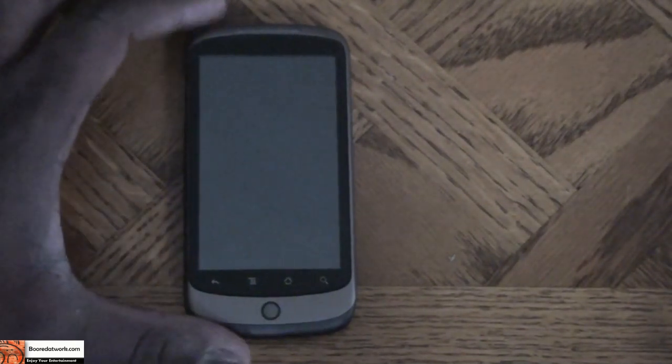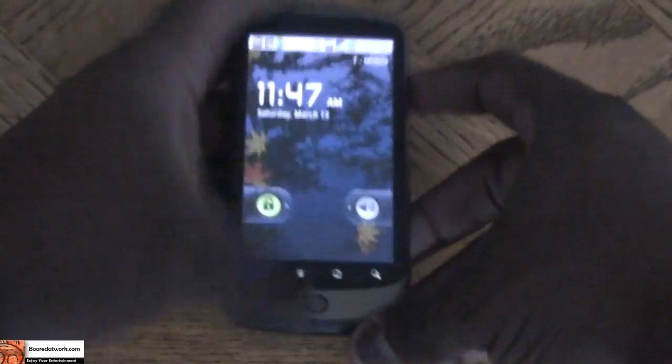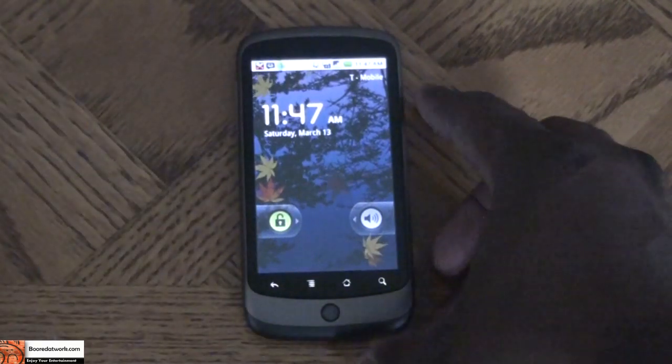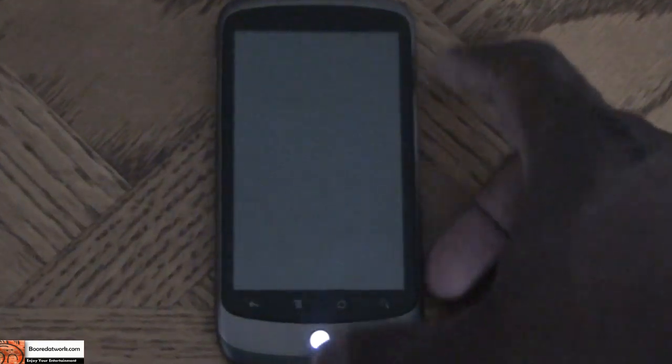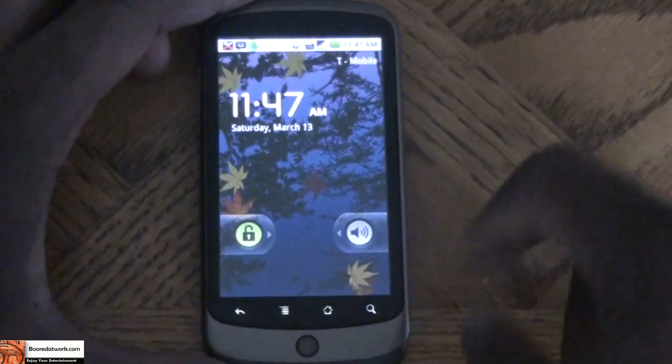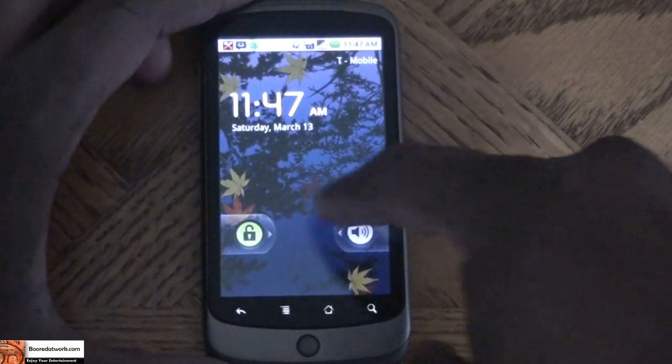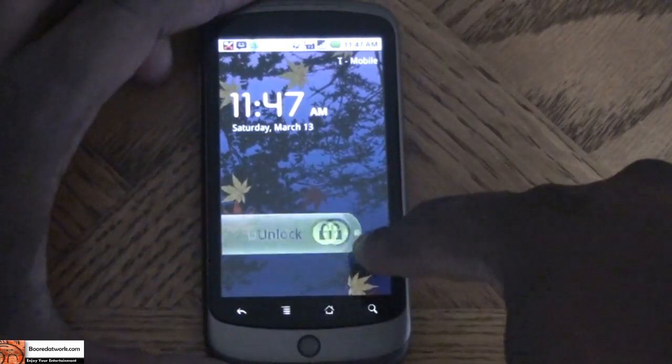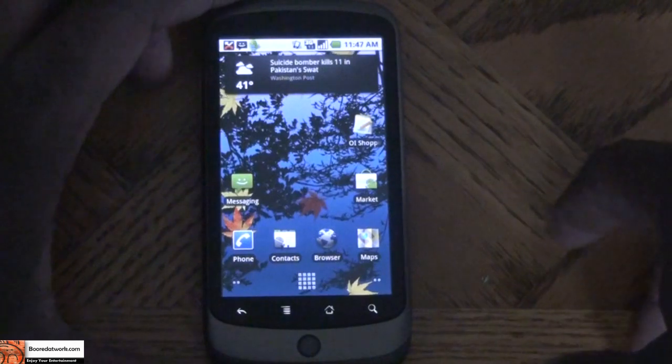So the first thing, the phone's off. Always know your power button on the top is also your lock button. So you hit that. It brings the phone screen to view. We'll zoom in a little bit. Do that again. Now you have the slide lock and the volume key. You slide that lock across. That opens up the phone.